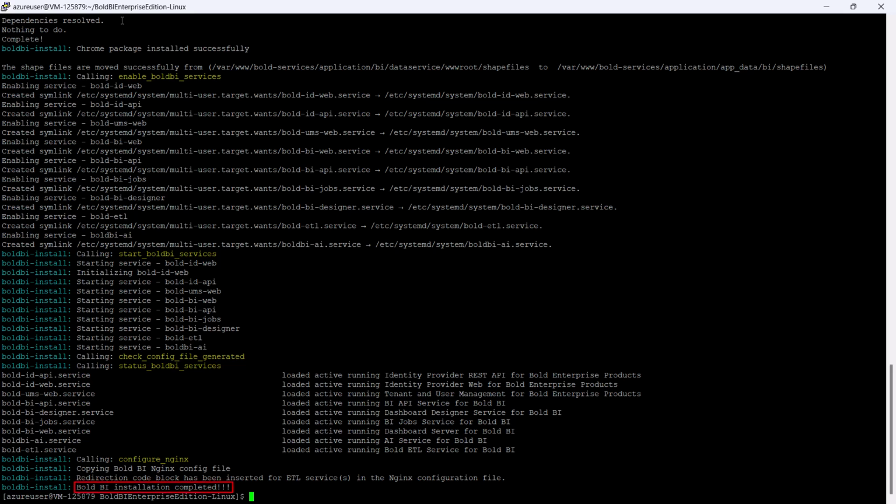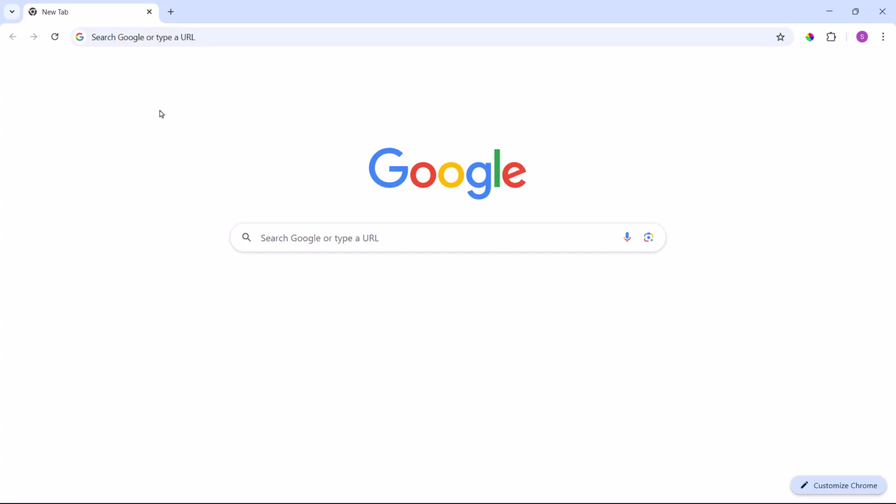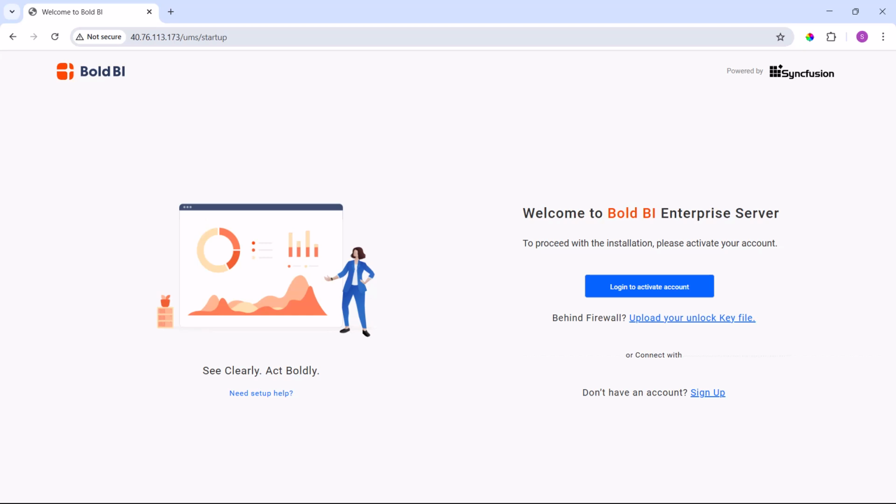Now, Bold BI is successfully deployed. I open the browser and search for the IP address to start the dashboard server. Here you will see the dashboard server is hosted in an unsecure environment. To set up the dashboard server with a domain, I need to configure SSL for a secure connection. Before configuring SSL, make sure you have a registered domain and map the public IP with it.